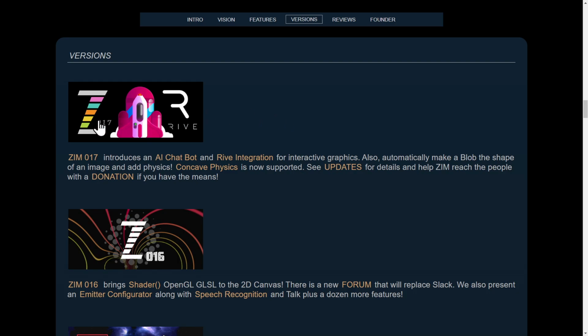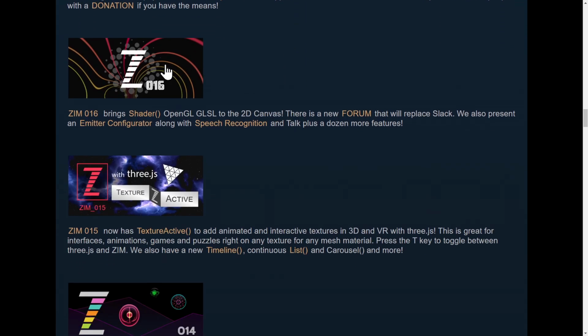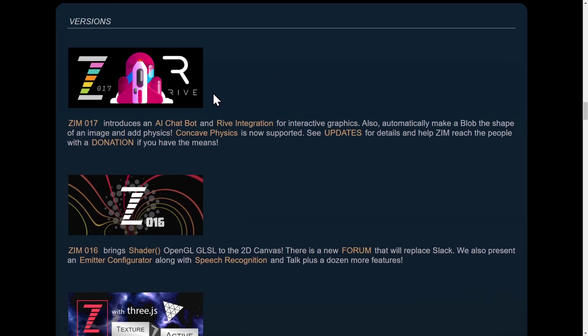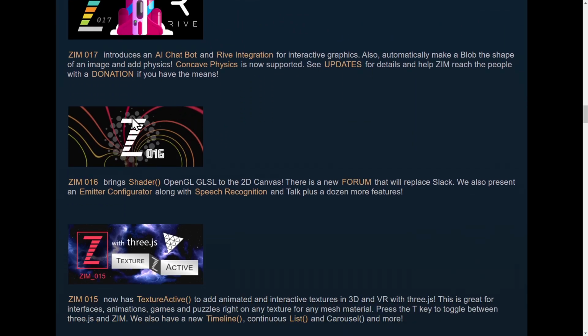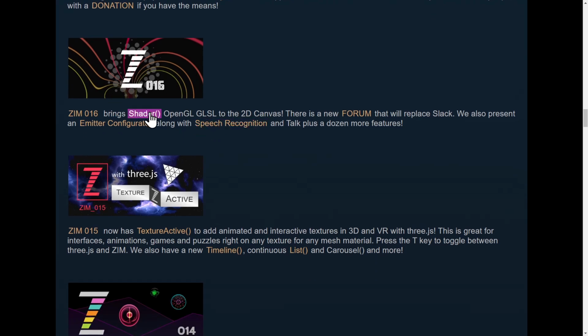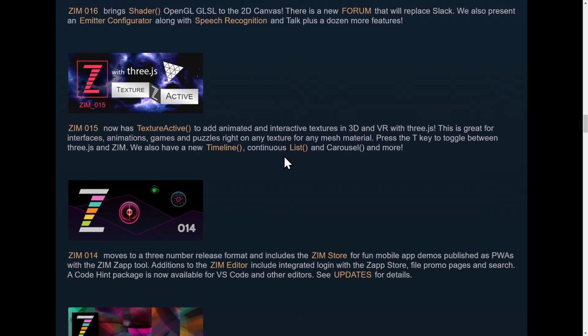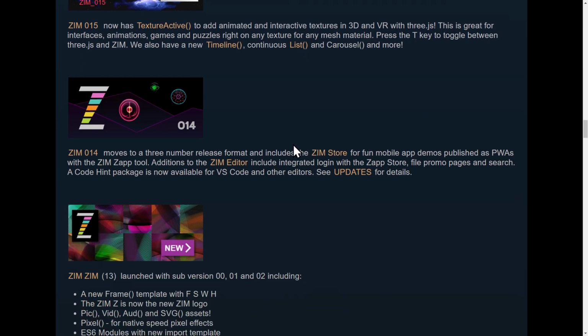So we're on ZIM 017 right now, where we introduced Rive integration. Here is, and a chatbot and other kind of cool things. Here is 016, where we brought in shaders. 015, texture actives. That's, again, getting ZIM into three.js as an interactive surface. Pretty amazing. ZIM 014, where we brought in the store and the ZIM Editor.